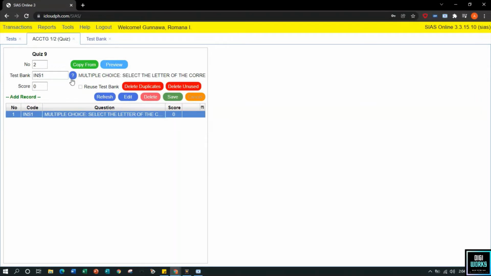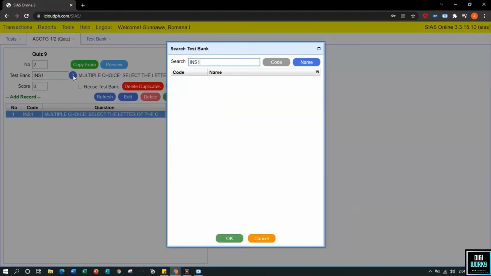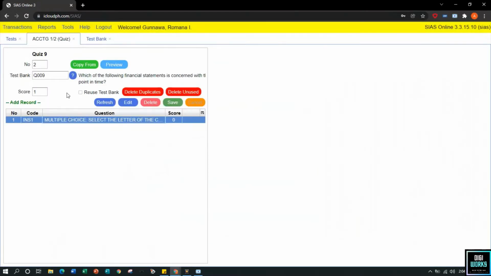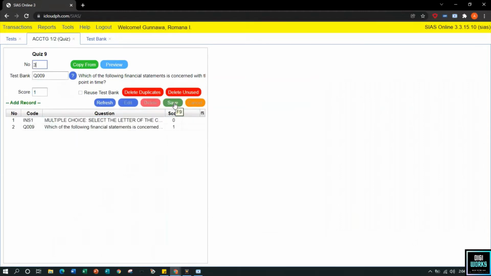Same steps will be followed for the test question, but now since it is a question, we will now input scores. Then repeat the same process until you have organized the test question. But take note, the test instruction should always be first before the test question. Please observe on how I will organize the test question.